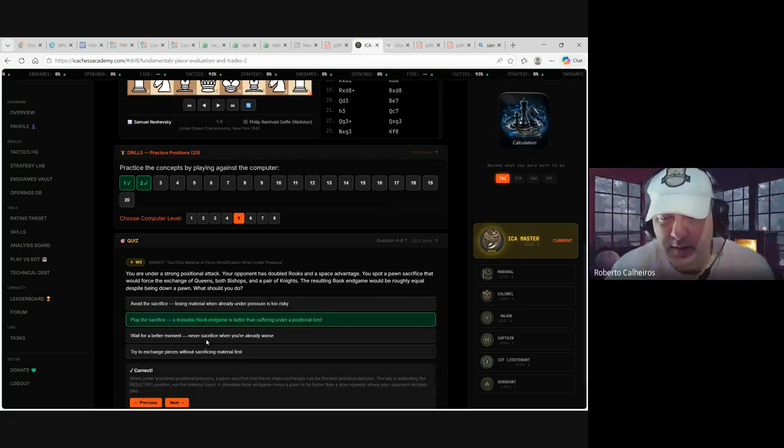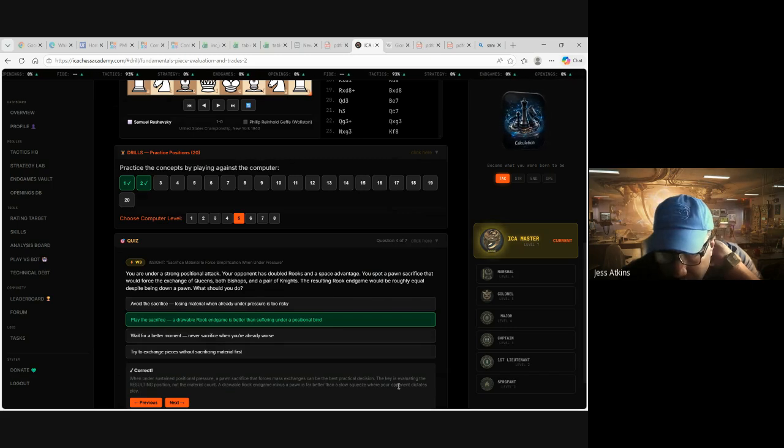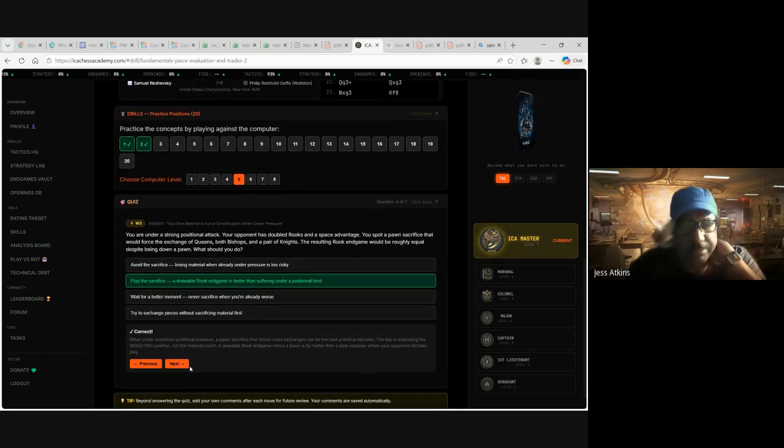When the position is suitable, a pawn sacrifice that forces mass exchanges can be the best practical solution. The key is evaluating the resulting position and not the material count. A drawable rook endgame a pawn down is far better than a slow squeeze where your opponent dictates play.